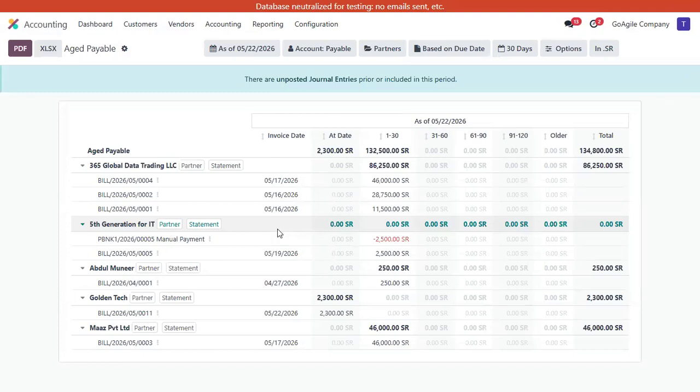So here we can see all the reports, right? Here we can check the aging report, and we can see the pending amount that needs to be paid, also categorized based on the due days, like 0 to 30, 31 to 60, 61 to 90 days. We can see Odoo categorizes based on due days, right?